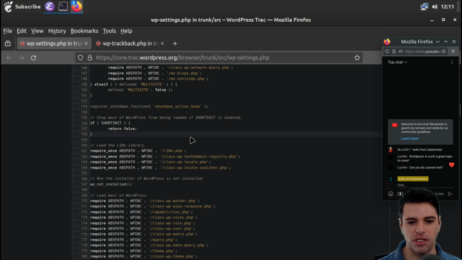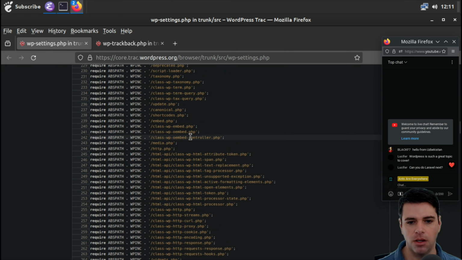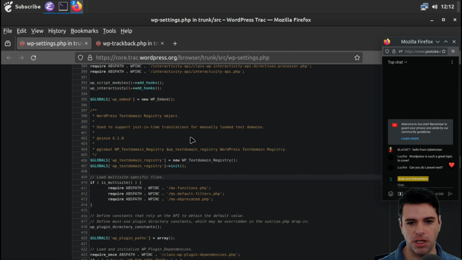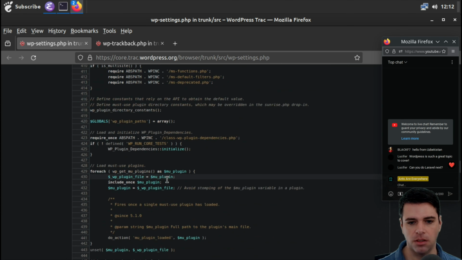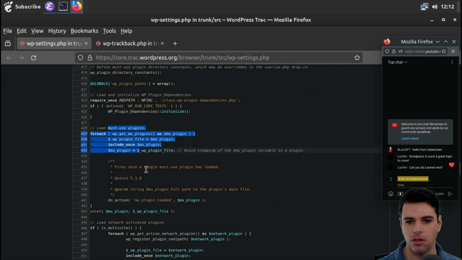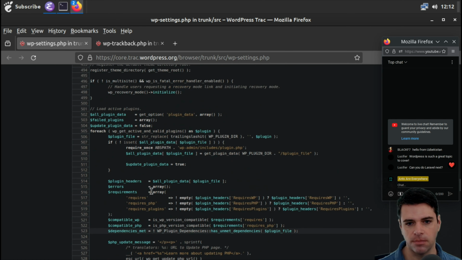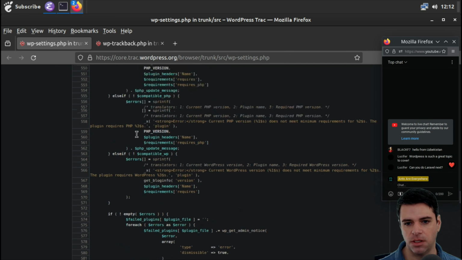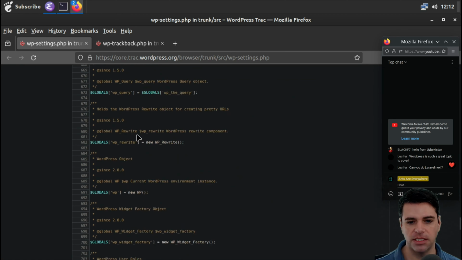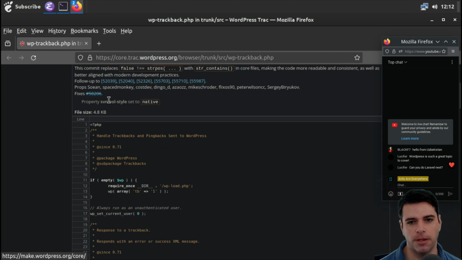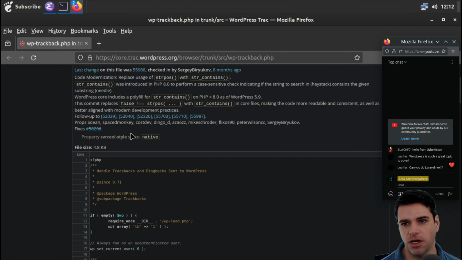At any rate, here's the settings file. We're requiring a ton of stuff. Basically, we're loading. We've got some globals and loading mandatory plugins, must use plugins. And is there anything especially? And then we can load the active plugins, etc. I guess I'm not going to look too closely at this. Let's see if we can find some more interesting stuff that covers new ground.